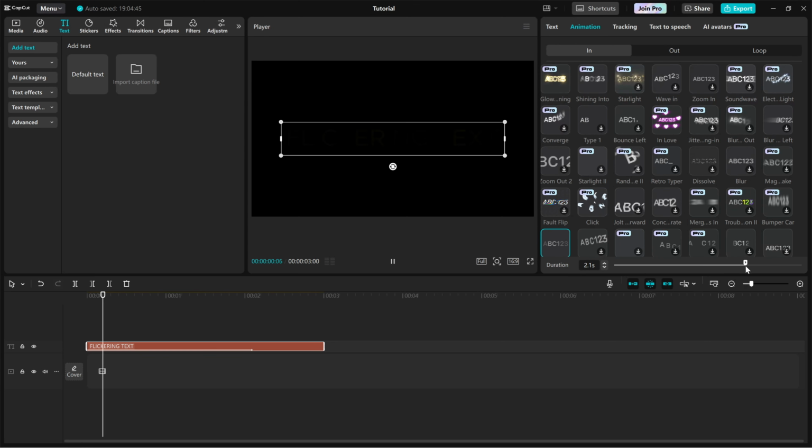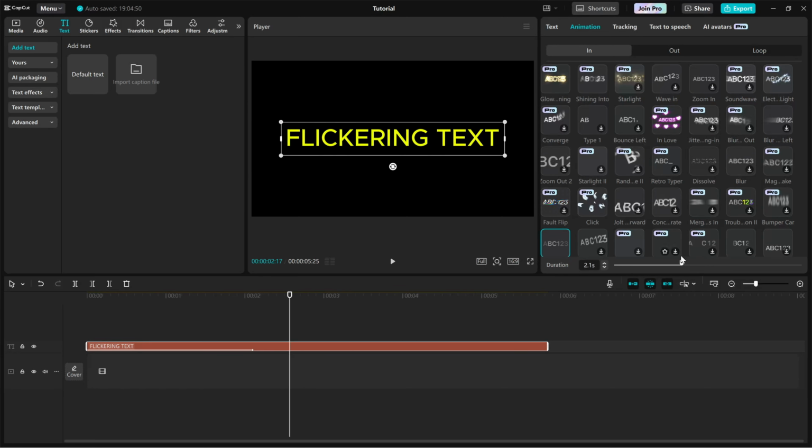Now, adjust the duration slider to control the flicker speed. A shorter duration makes the effect quick and sharp, while a longer duration creates a subtle and smooth flicker.